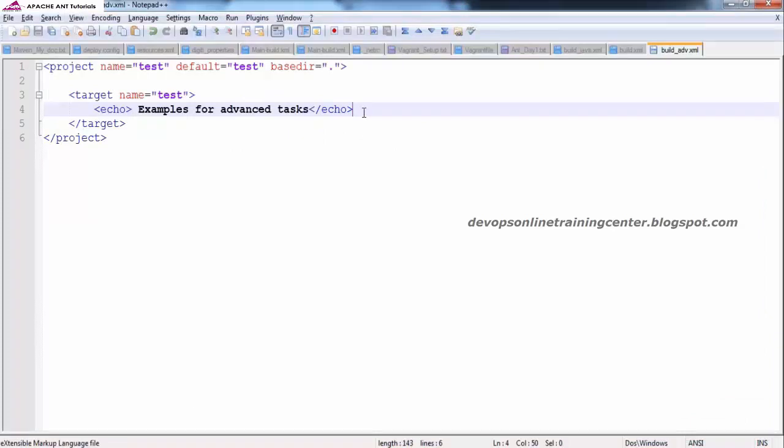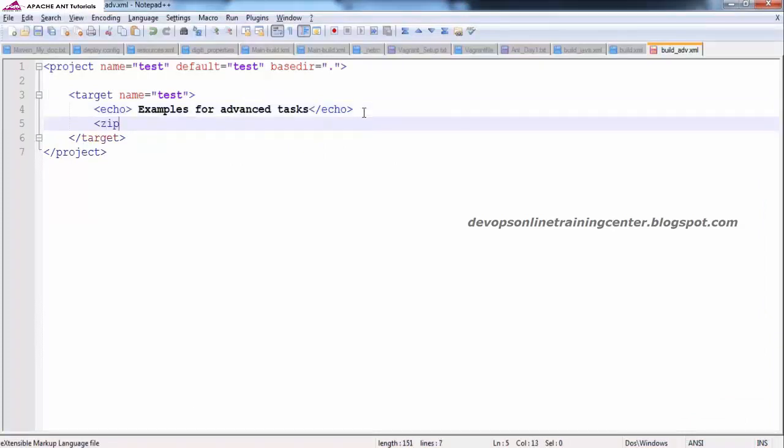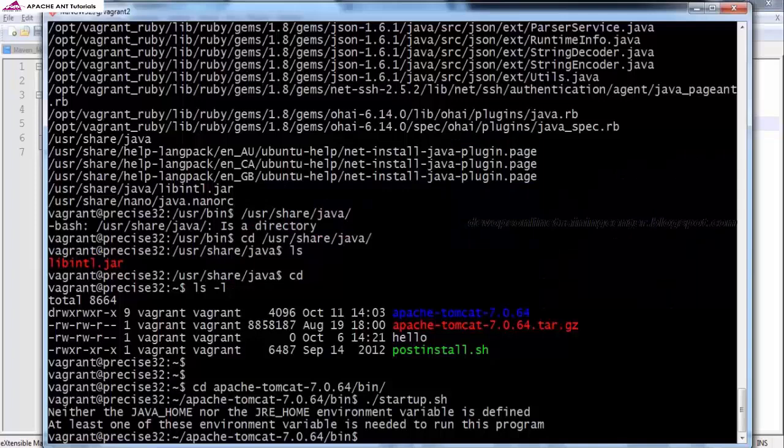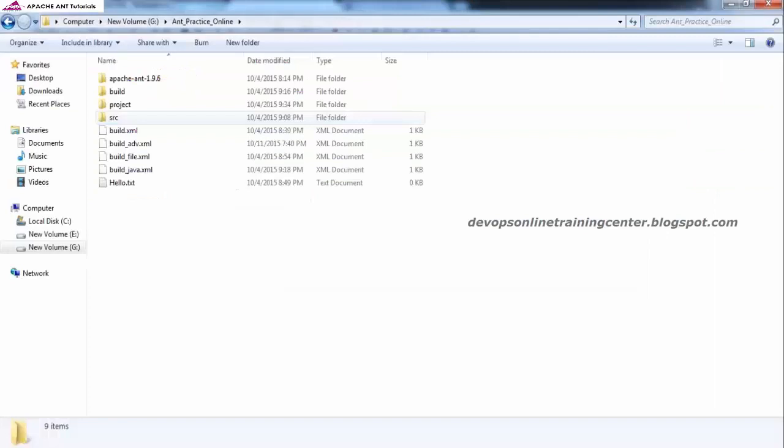So let's see what exactly zip does. Zip is simple, guys: you zip a directory. The input is going to be your source, which is nothing but your directory. I want to zip my build directory here, and the output is going to be a zip file, dest equal to build.zip. That's it. Now open your command prompt over here.